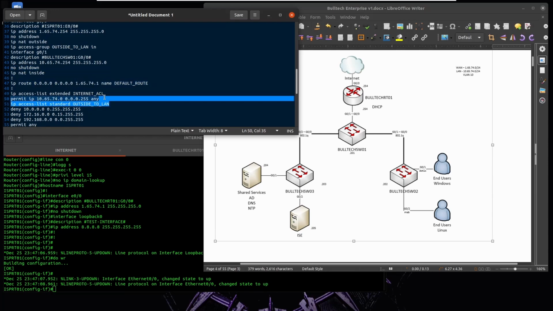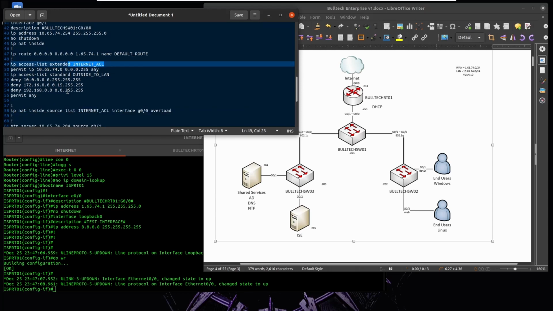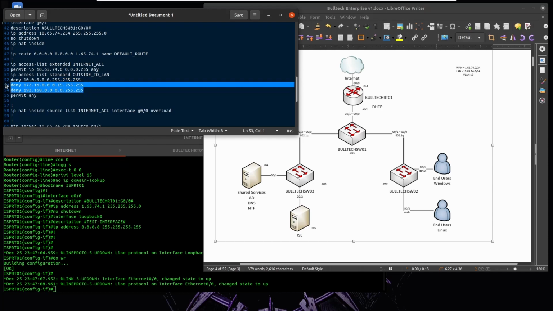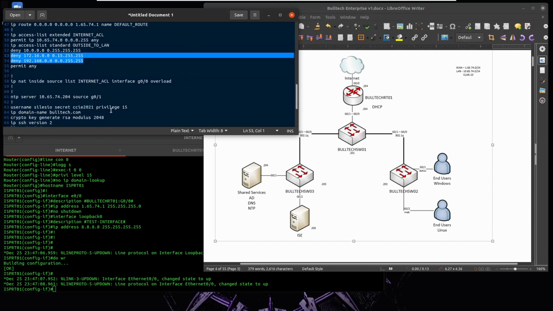router. And this is my internet ACL. This is used for NAT. So I'll be using PAT, meaning all my LAN interfaces will be translated to my ISP interface IP address. And this is my ACL denying private IP addresses coming from the ISP.